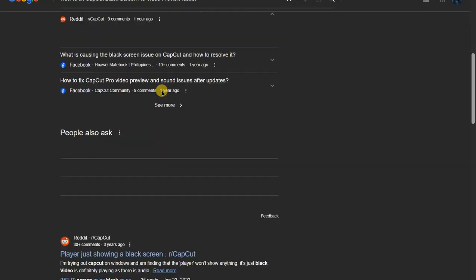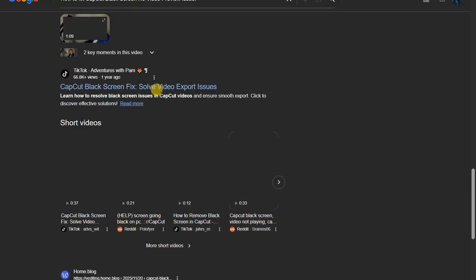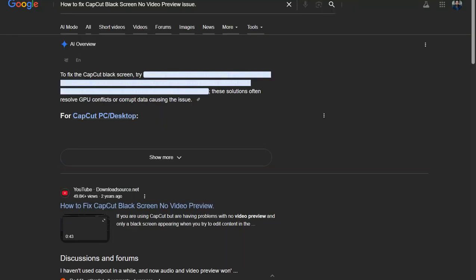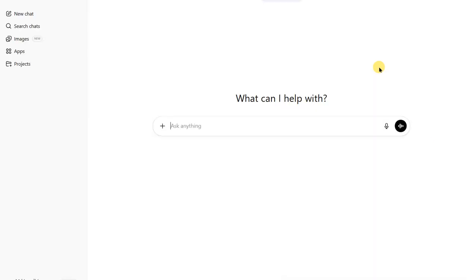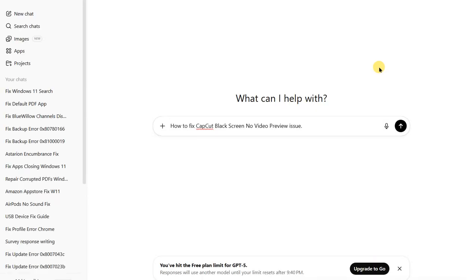Many people search YouTube or social media and find long guides with complicated reinstalls, risky file deletions, or steps that feel hard to follow. Most of those fixes waste time and still do not restore the preview. But on Rexus, I focus on simple and reliable solutions. Now here's my secret easy trick.